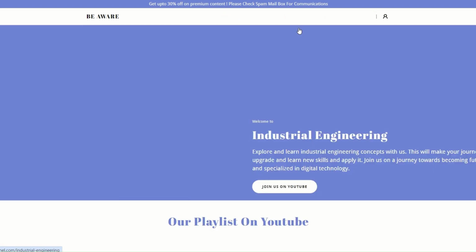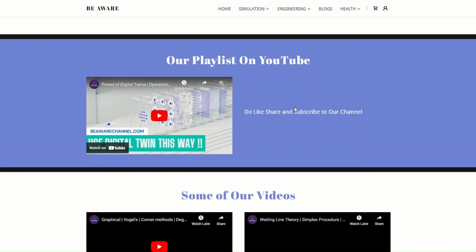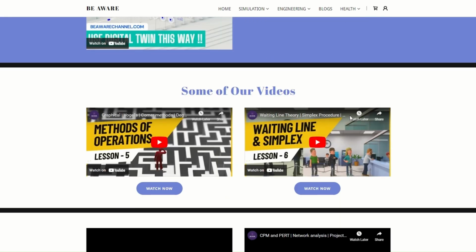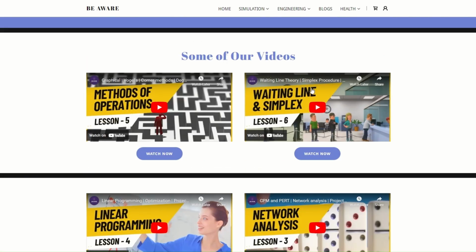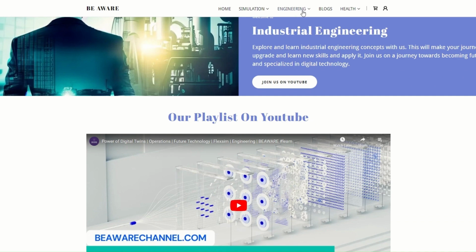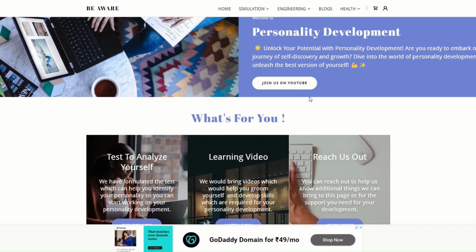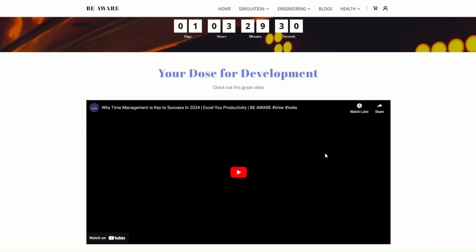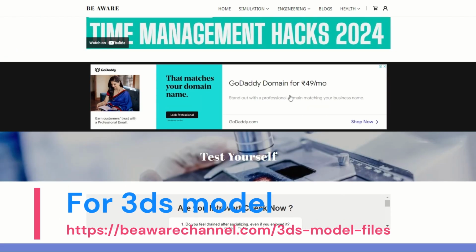Then we have an engineering tab where we bring in content related to industrial engineering, synchronization of different technologies, and the sync between simulation and industrial engineering. So there's a lot to explore in this industrial engineering domain. Then we have also brought you a personality development tab, where we bring content which can groom your personality and help you develop and upgrade your skill sets in your journey of job and career upgradation. So we bring a lot of exciting topics onto this.